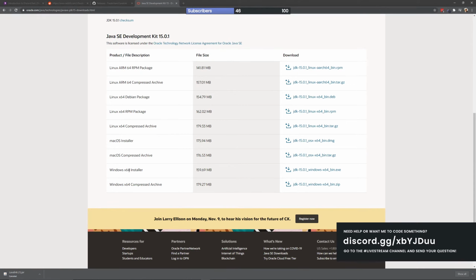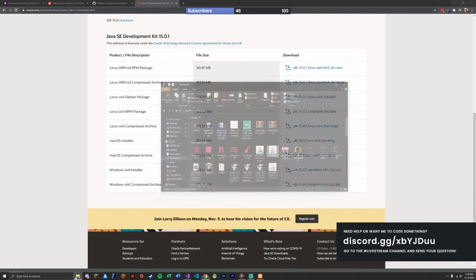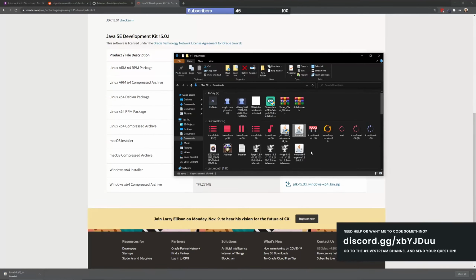But in the meanwhile, please click on the download button of the JDK 15.0.1. And if I am not mistaken, it will download the installer. It should. And then when you've done that, it will download you this file, the JDK 15, and then the version of it, and installing. Okay, good. I'm happy.